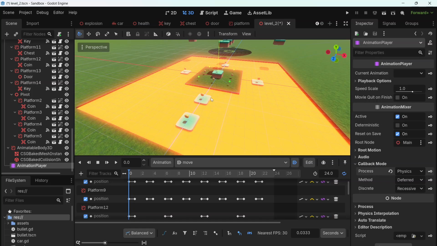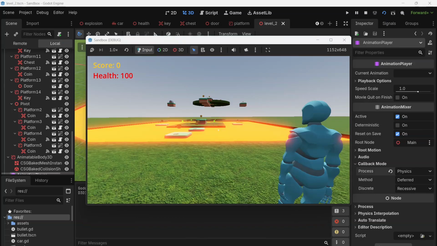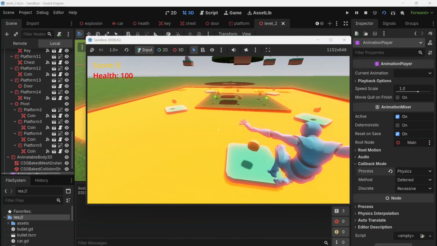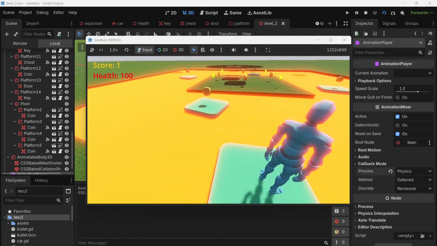So that fixes that little bug with the platforms not rotating quite the right amount because they were touching the ground. Now I should be able to play the game and everything should be working perfectly. So here's our final finished level 2. With some nice rotating platforms that are always facing the correct direction.